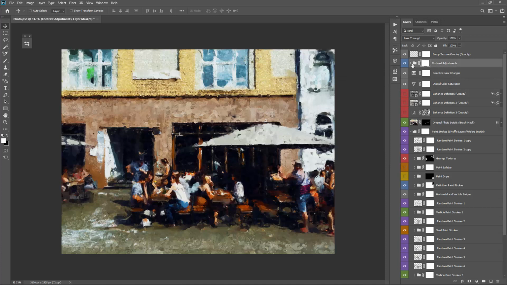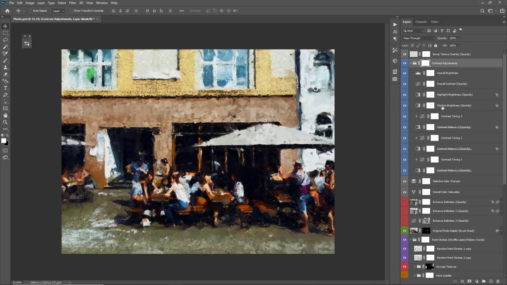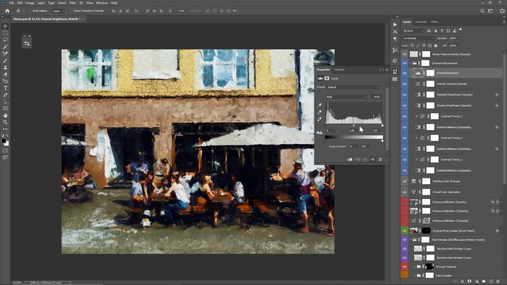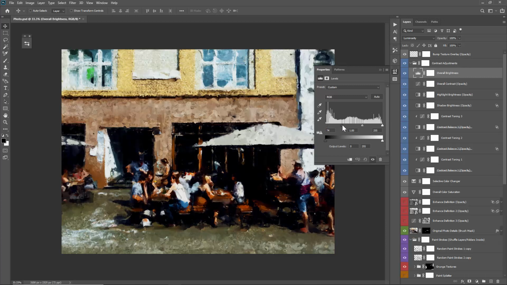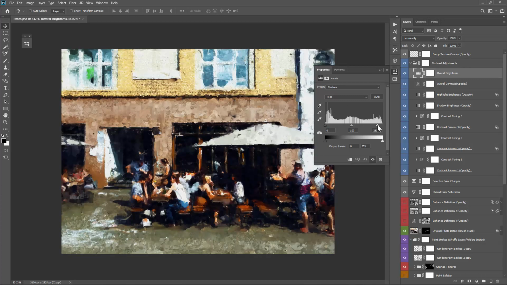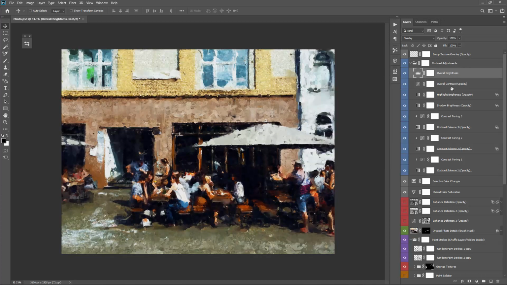This folder here, contrast adjustments. So I'll turn this on and off. You can see what that's doing. Now if you go inside here, there's a few different layers you can play around with. This top one here is your overall brightness. So if you want to quickly adjust the overall brightness, you can just use these handles here. Overall contrast, I've got in brackets here opacity, so you can see that I've set this to 25%.